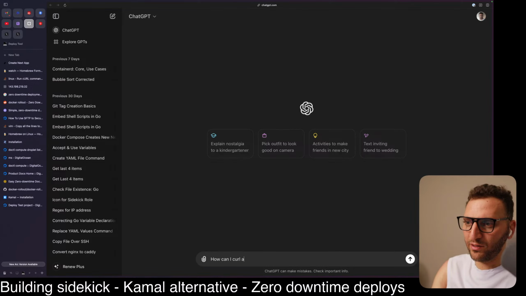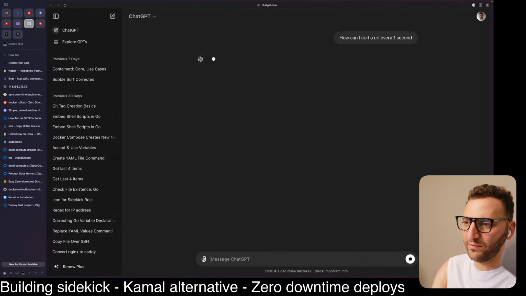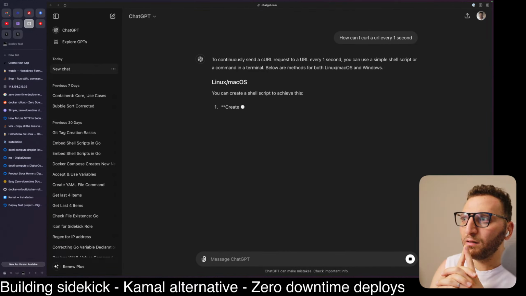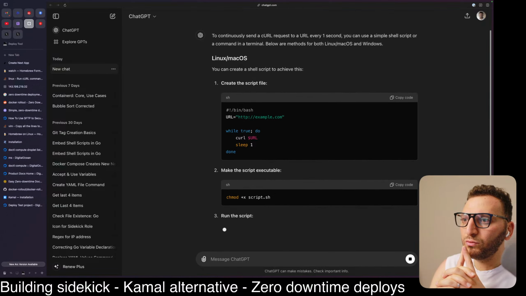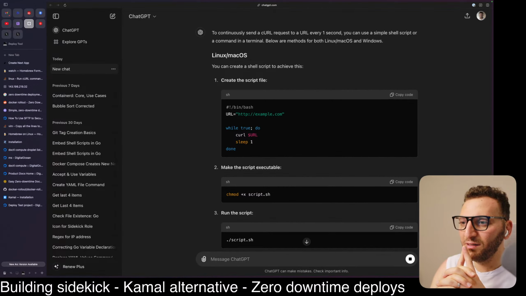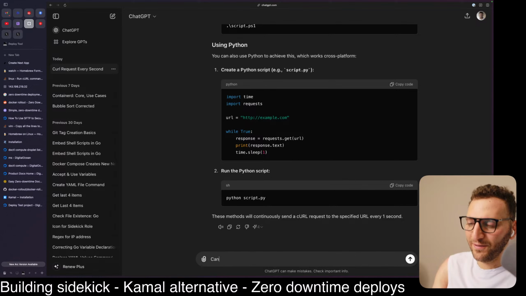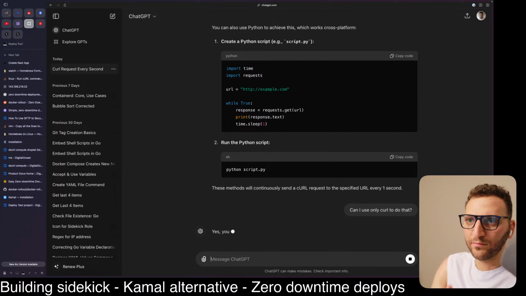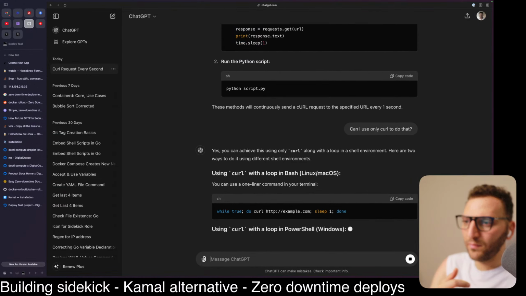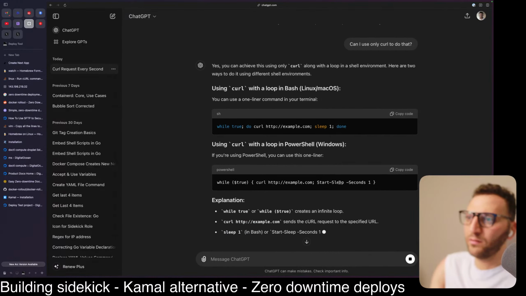How can I curl a URL every 1 second? Oh man, can I alternatively use a one-liner in the terminal, while true do curl sleep 1 done? Can I use curl to do that? Using curl in a loop. It has to be in a loop.